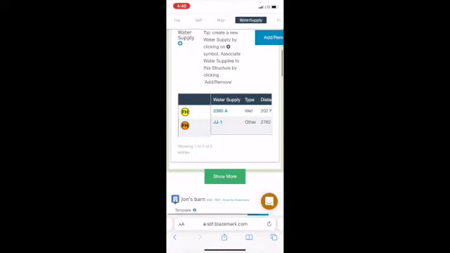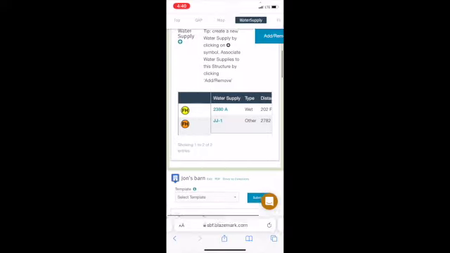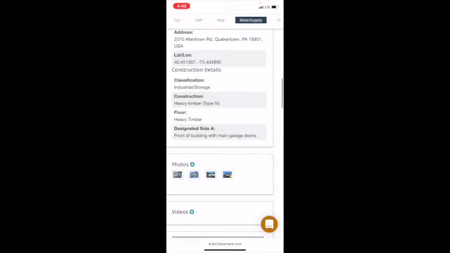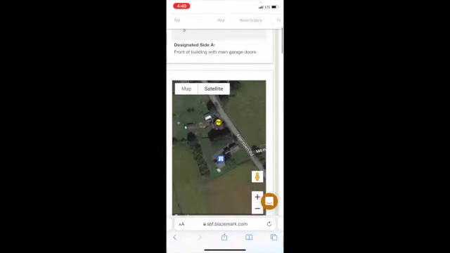And if you want to see more details, you can see all the details we've entered. Anyway, that's the pre-plan, and you can add more details as you go.